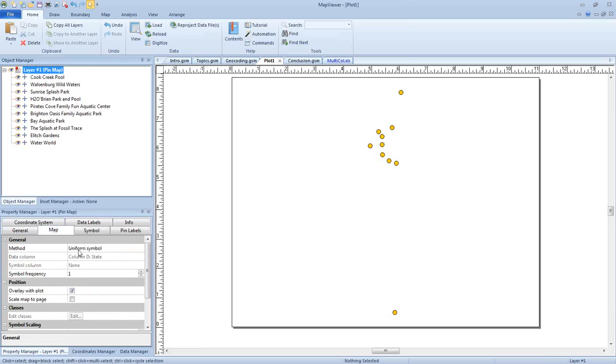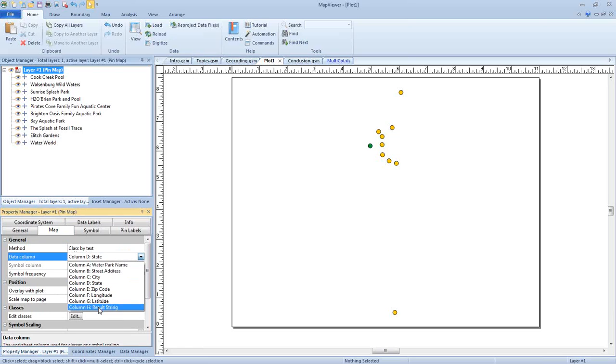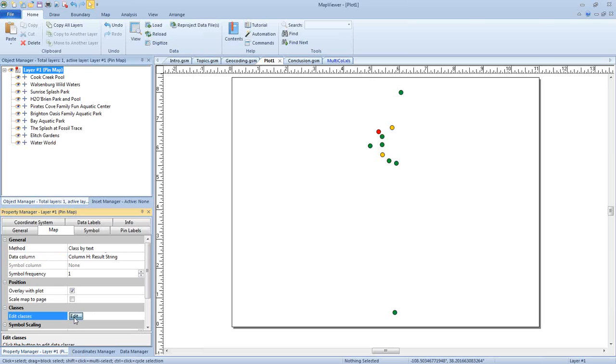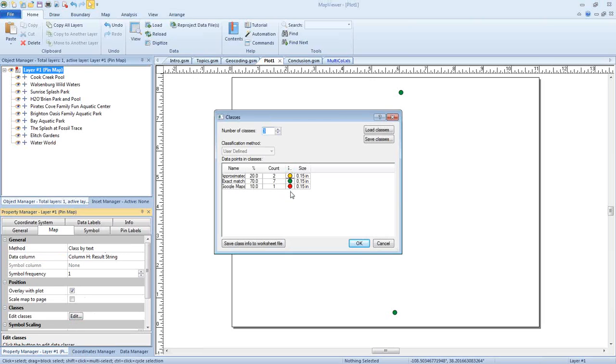If we click on our pin map layer in the Object Manager, and we go to the Map tab in the Property Manager, we can set our method to class by text, and then we can set our data column to that result string. What that's done is, for every unique result string, it's chosen a different color for our symbols. It's chosen red for that Google map, yellow for the approximations, and green for the exact matches. And I can go ahead and click Edit in this Classes section to specify what symbols are being used for those.